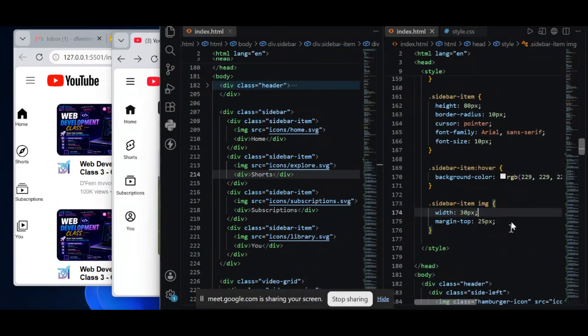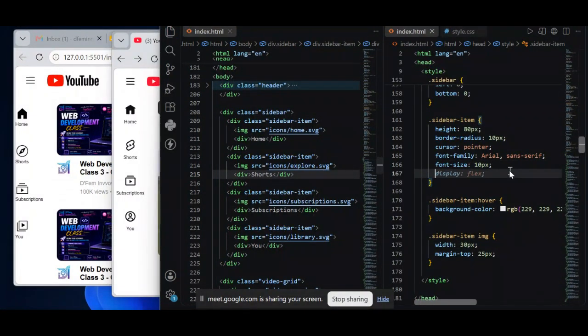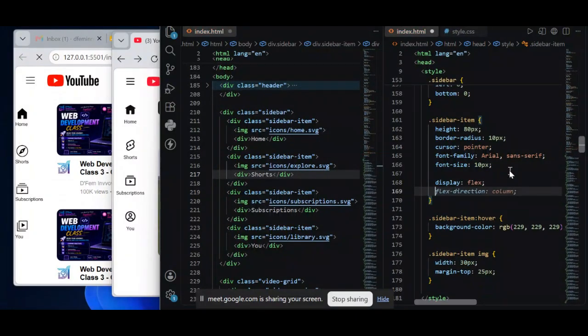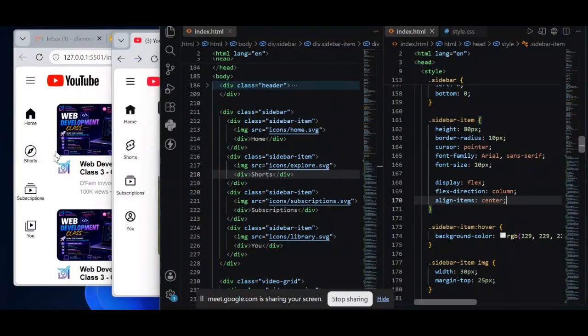So what do we do next? We target the sidebar item, change the display to flex. By default, the flex direction is going to be row, but we want them in column, so we are saying column, and then we align items to the center. So this is what we have. This is how we get to this point.